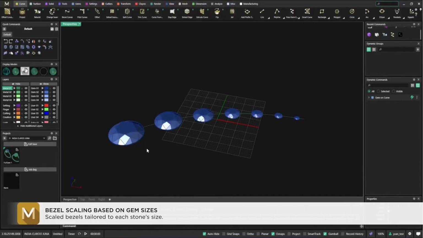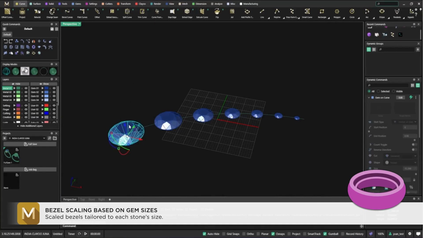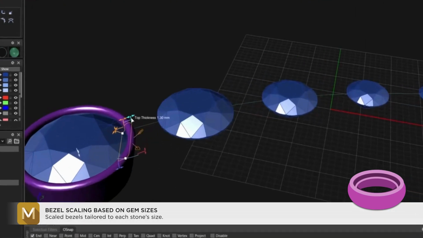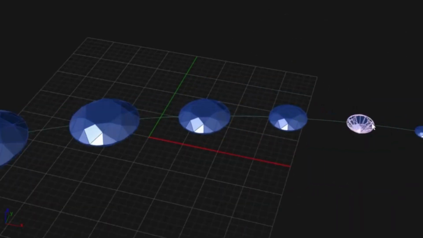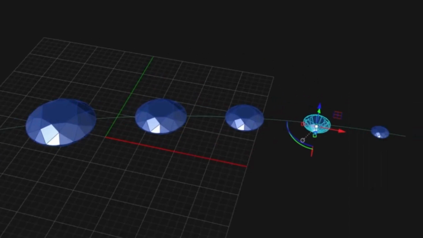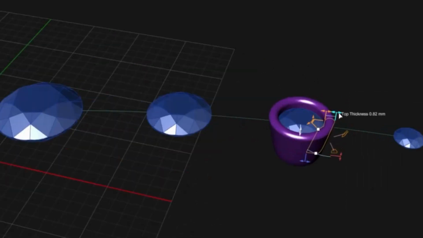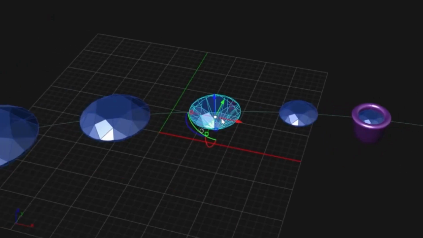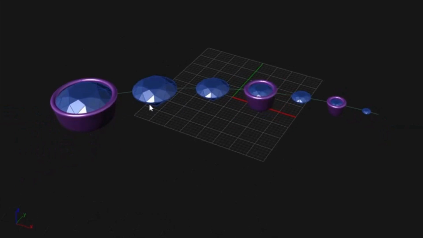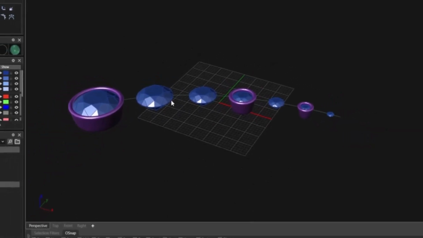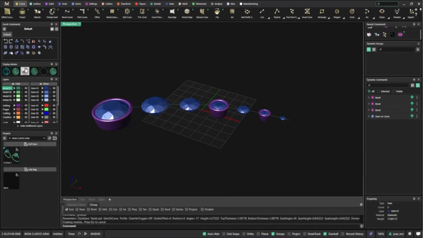In MatrixGold 3.10, we've made an important fix to the bezel tool, specifically how it handles thickness scaling across different gem sizes. Now, when you create a bezel for each gem, MatrixGold automatically adjusts the thickness based on the gem size. This gives you more accurate, proportional results by default. For example, the smaller gem gets a 0.8mm bezel, while a larger one gets 1.1mm, and an even bigger one gets 1.3mm. It's seamless, precise, and ready out of the box. This small but important fix saves you time and ensures your settings scale more realistically with each design, making bezel creation more efficient than ever.